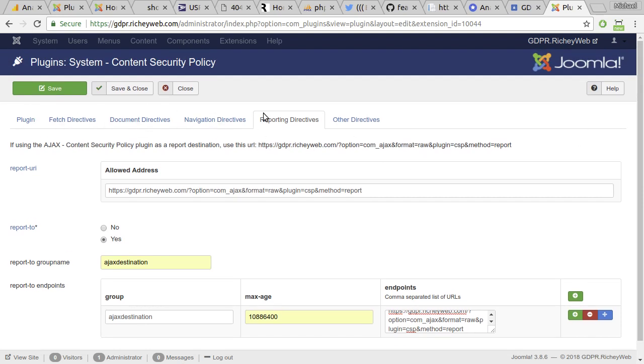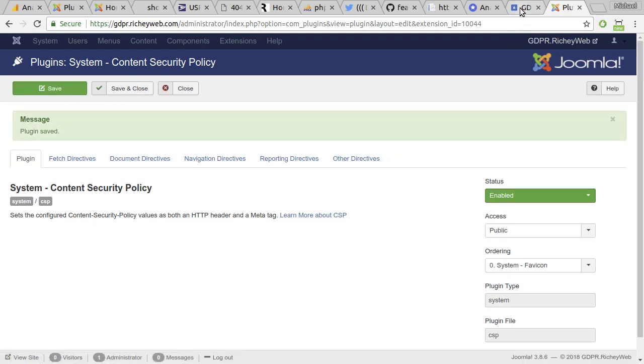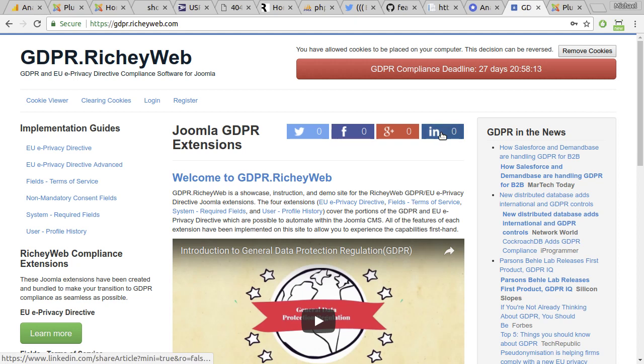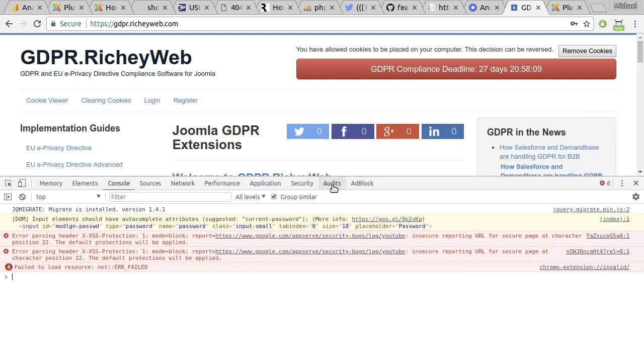So at this point, I'm going to go ahead and enable the plugin and save, and then show you what happens. I have some external scripts here. Let's bring up the developer console here.